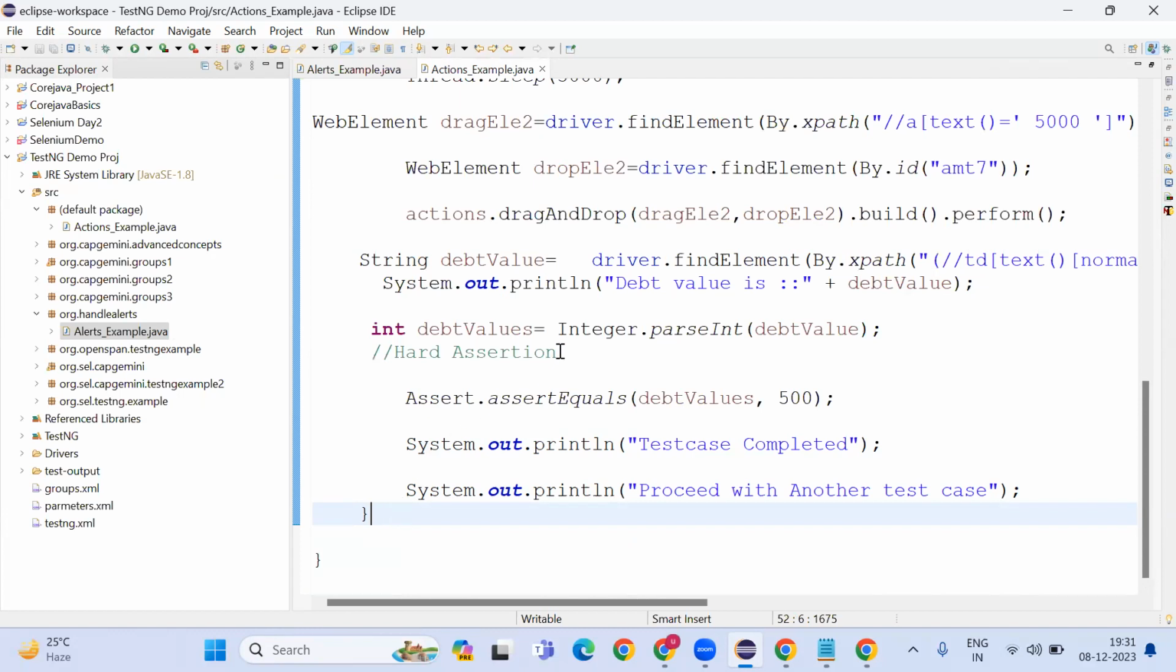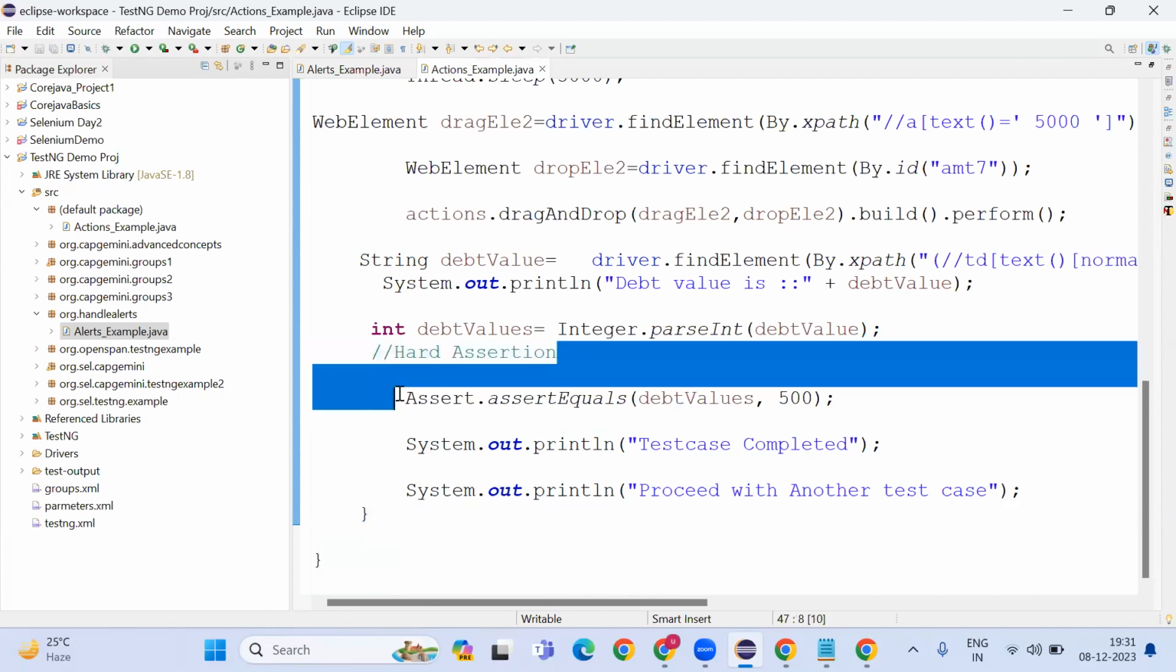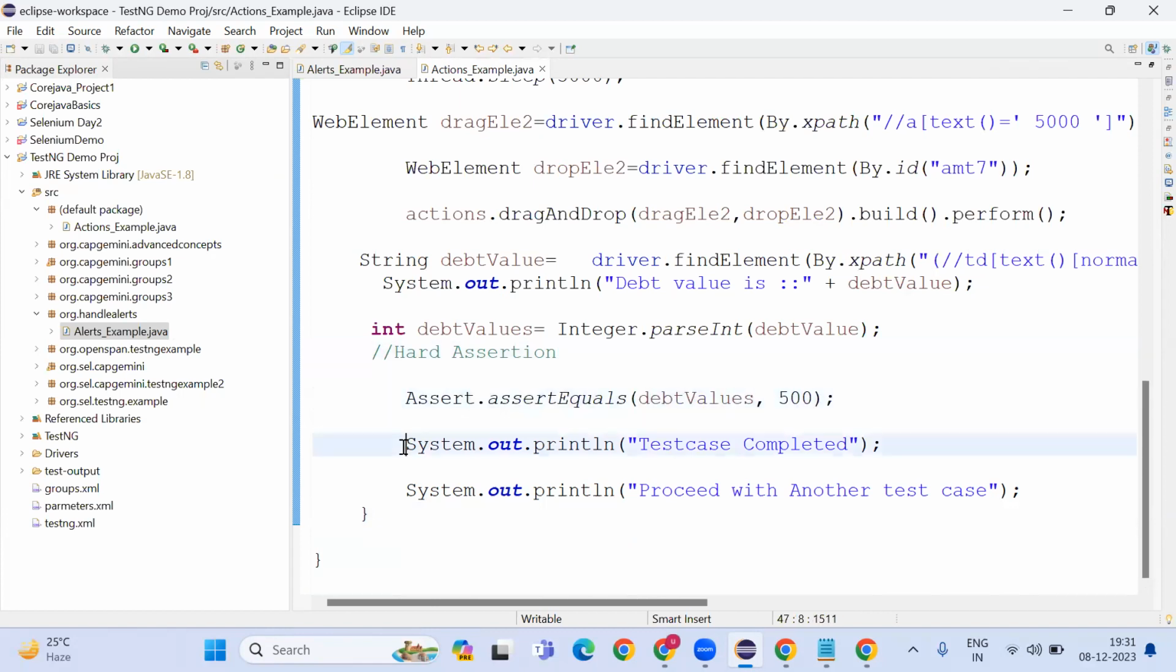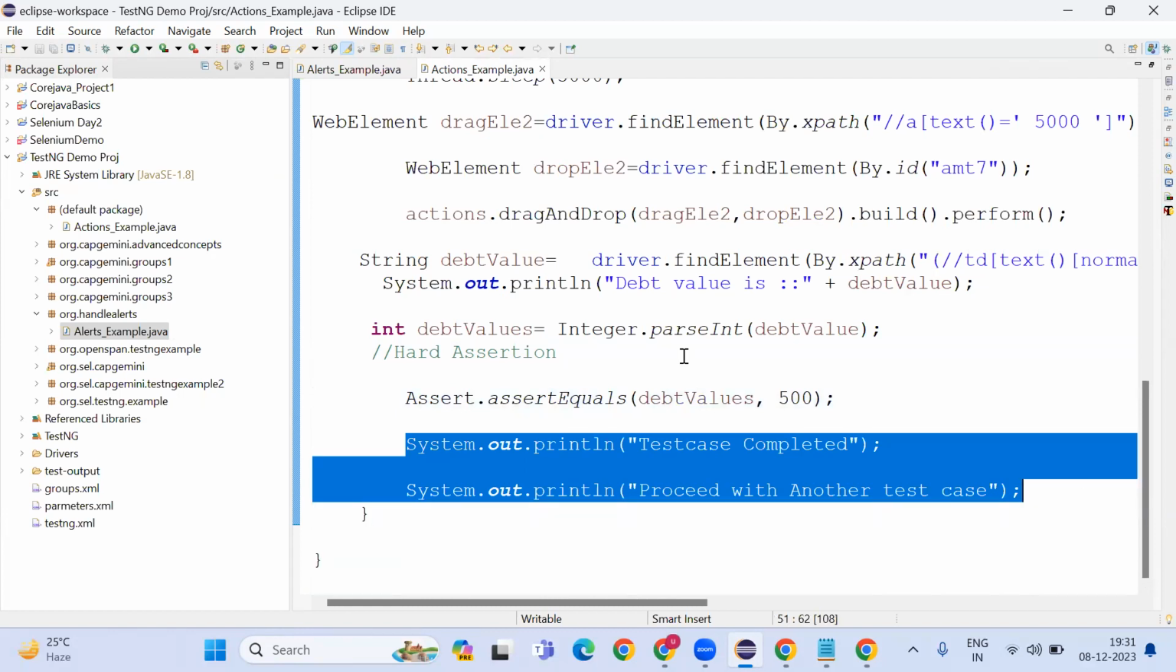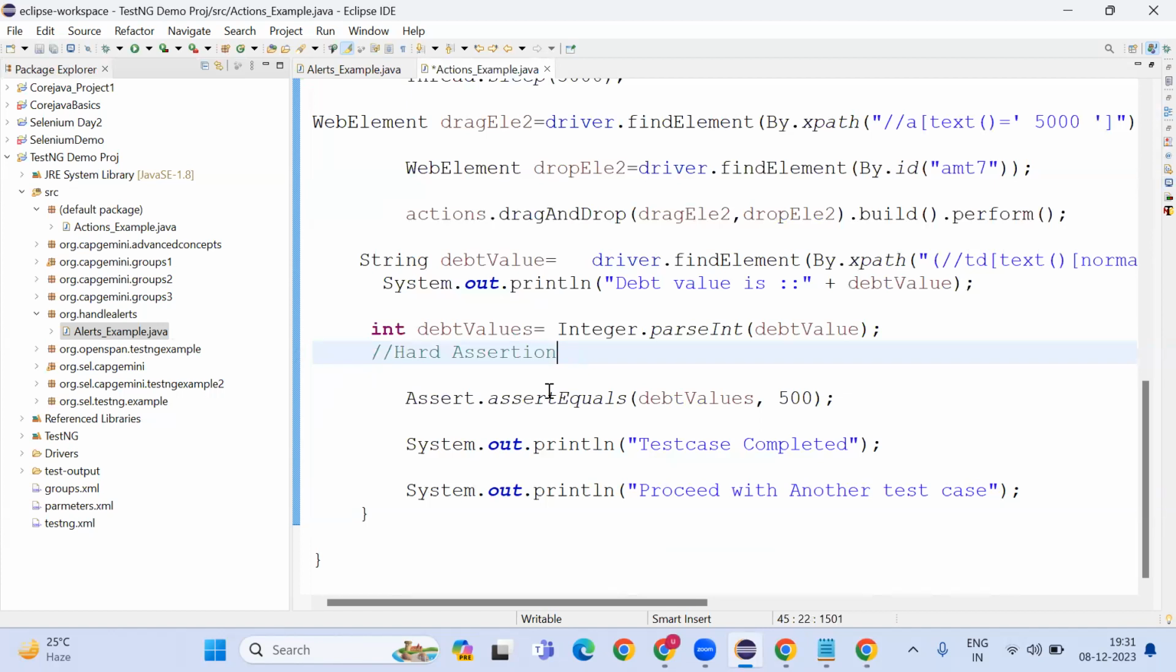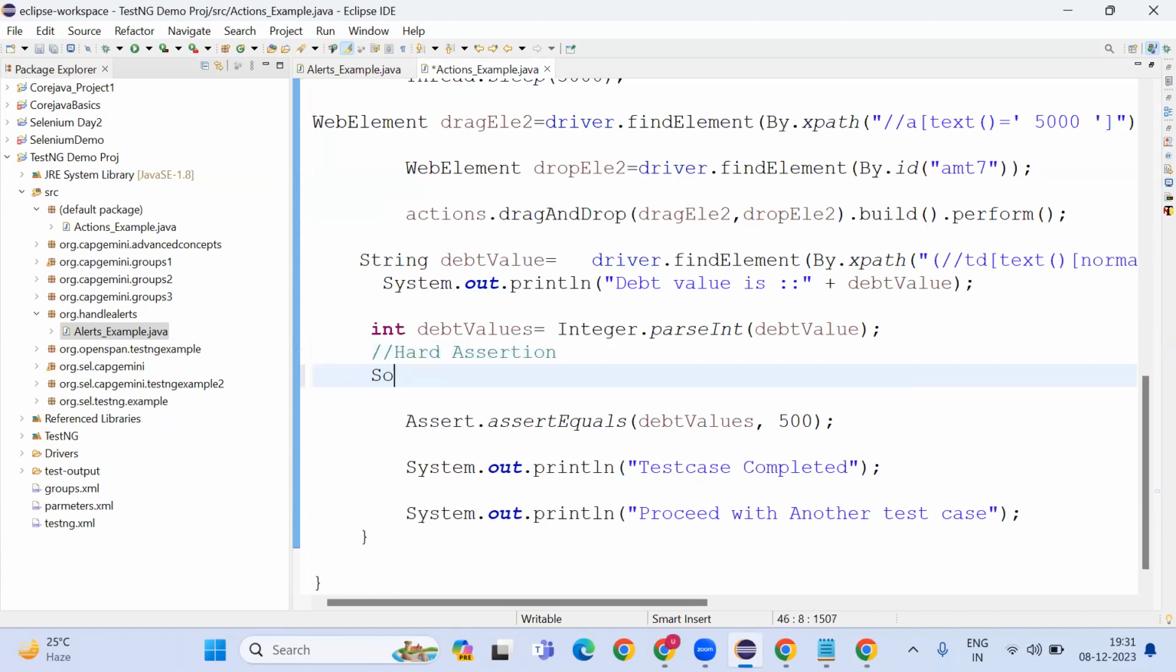Soft assertion also there. Okay. Soft assertion same if you are going to use. If soft assertion fails, still it will execute this two. I will show you example. Soft assertion, same thing. But we need to create object to this soft assert. This is very important interview question. They will ask you.